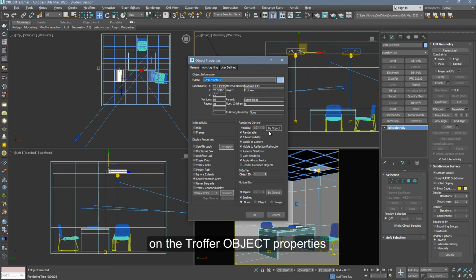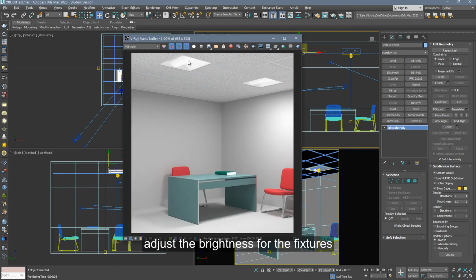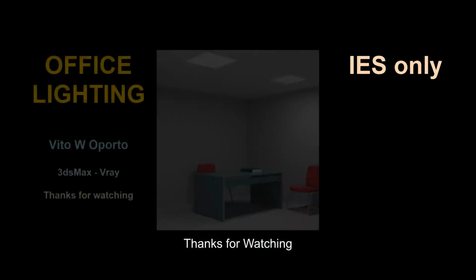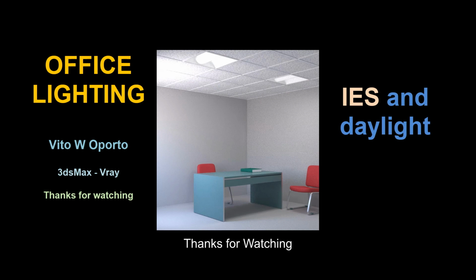On the object properties of the Troffer, uncheck receive and cast shadows. If the lights were not on, then you could leave them checked, but since there's going to be light around it, you don't want that to be affected here. So you can adjust the brightness of each light. For every shot you make, you have to adjust your camera.